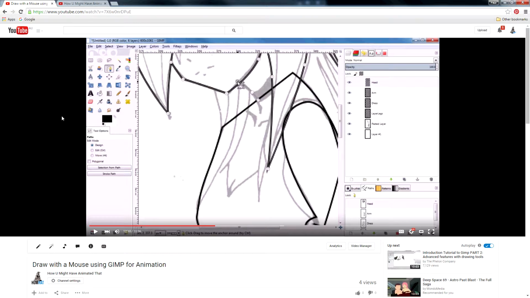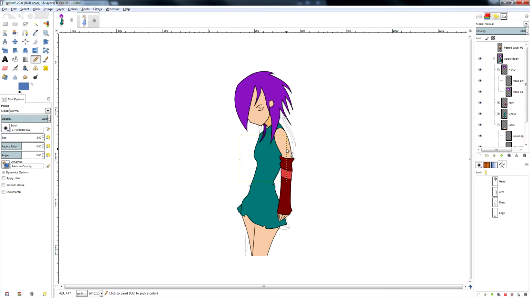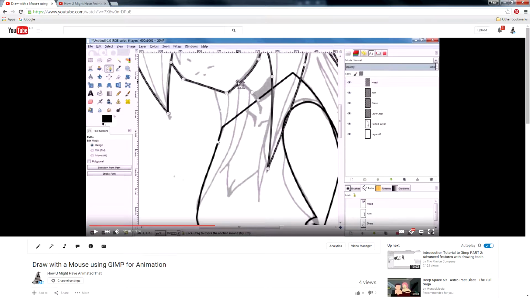This tutorial is just a continuation of my draw with a mouse using GIMP for animation. In that particular tutorial, I made this drawing, and I basically just traced over it. The method to do that is using the path tool, and if you follow along in that tutorial, you'll see how to do that.